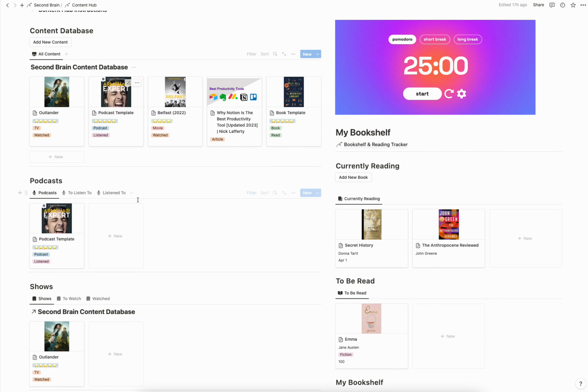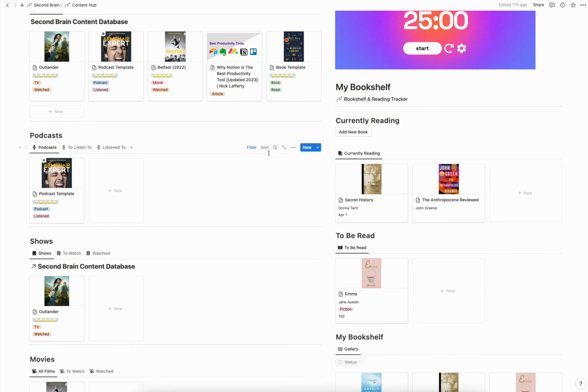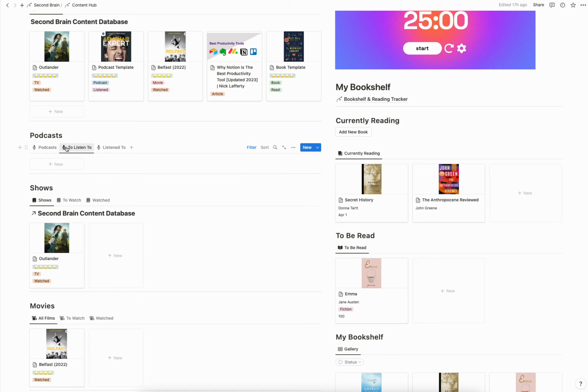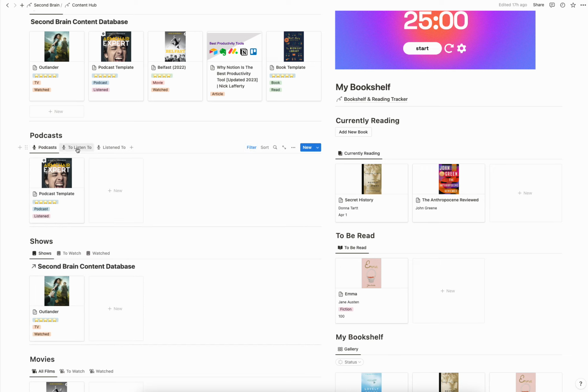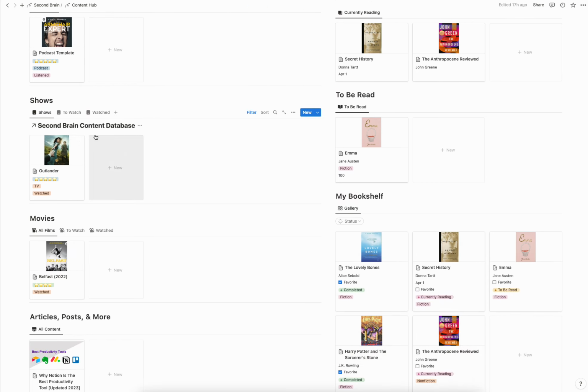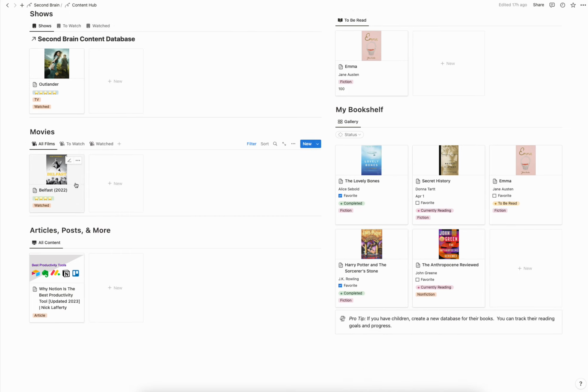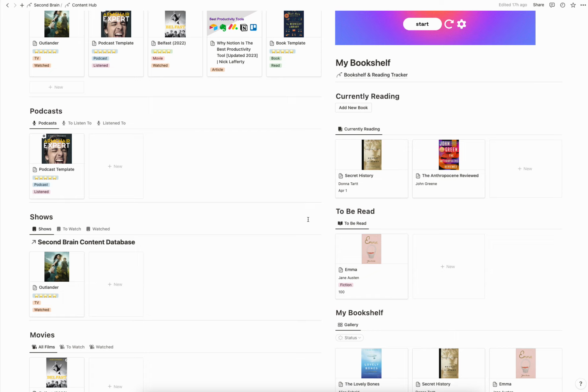Then that same database is going to appear here, filtered to just show podcasts. It will be all the podcasts you want to listen to, or podcasts you've listened to. That's going to repeat here with shows. It'll be sorted by all shows, shows to watch, and shows you've watched. Same for movies and same for content.